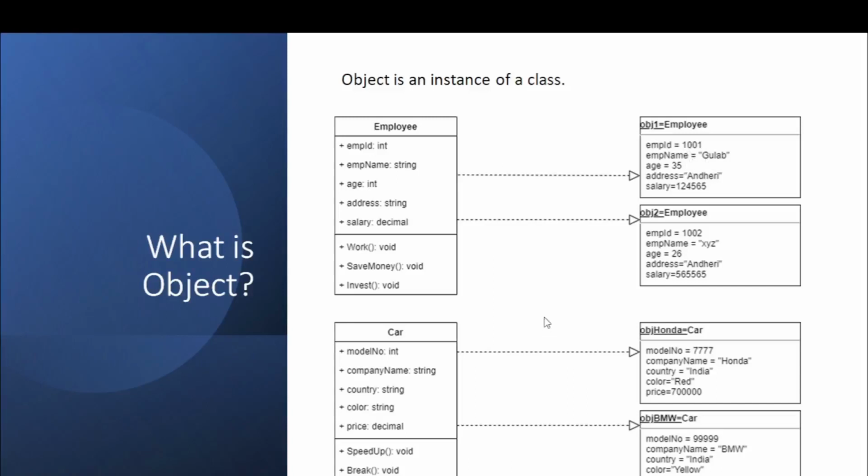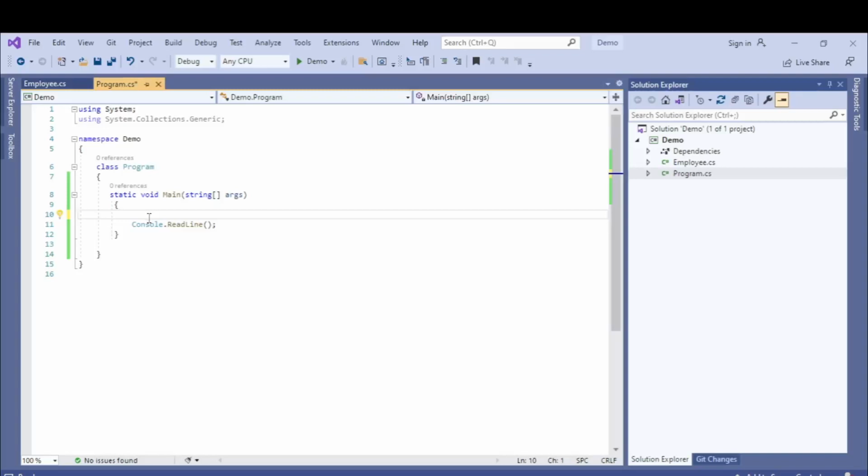Let's flip to Visual Studio. Now it's time to create object. Object is created with the help of new keyword like this. First we'll have name of the class, and then the name of object, and then new keyword and the name of the class.